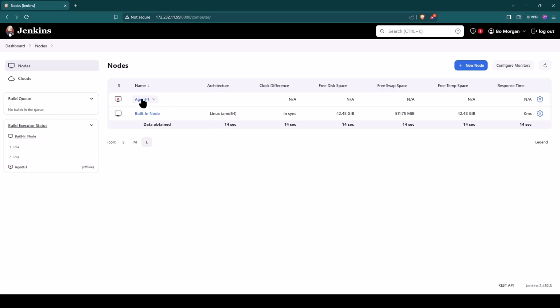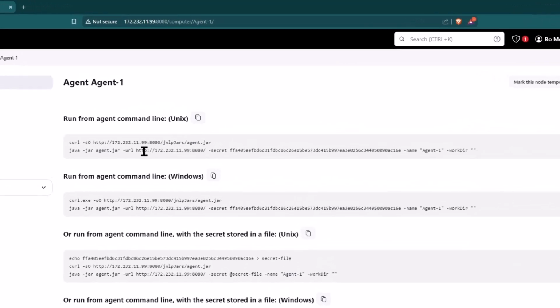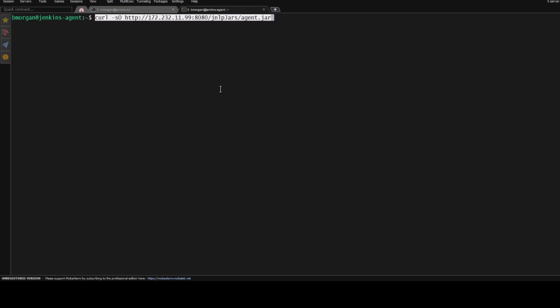So if you click on your agent-1 name, you'll see a list of commands on how to set up your agent. From this page right here, we're going to copy this first curl command, and then back at the command line, we'll paste it. What the curl command does is download this agent.jar, and there it is.